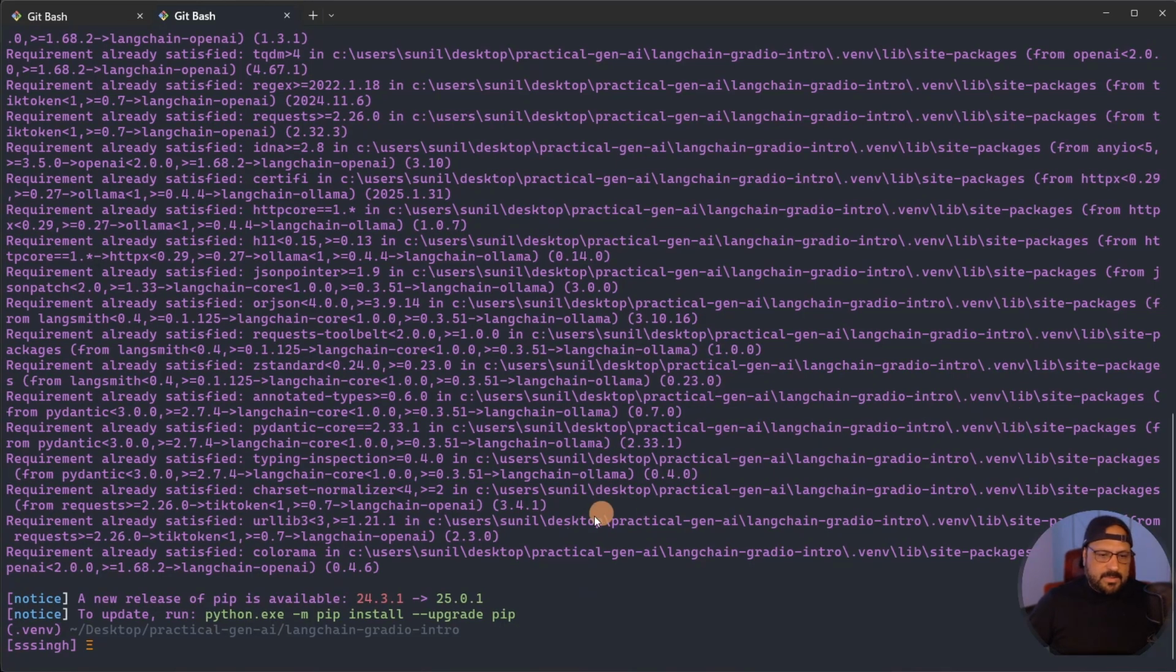Okay, so in the venv environment we installed it. In my case it is saying requirements already satisfied because I've already got them. So that's why it went very fast. In your case, if you're doing it the first time, that might take some time.